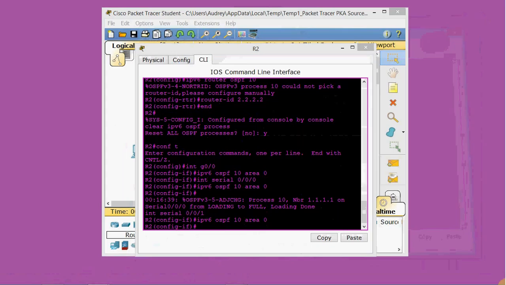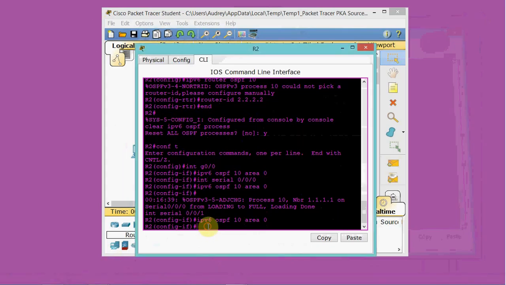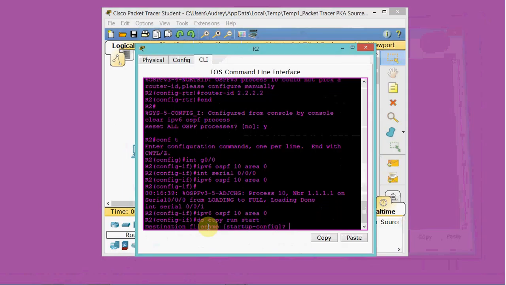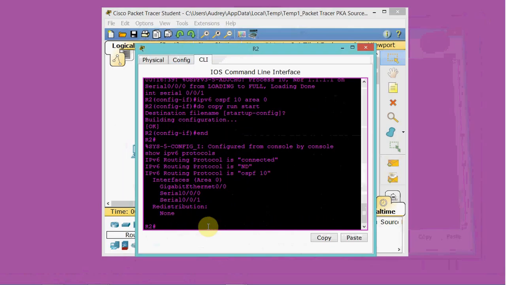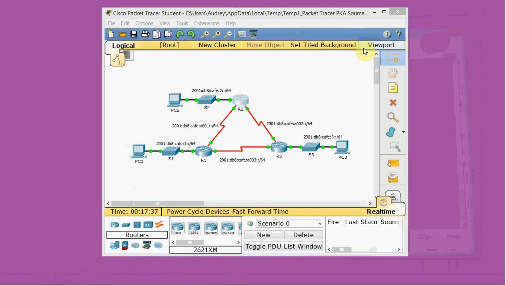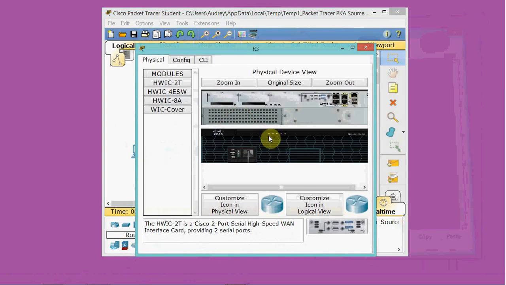Okay. We want to save this configuration. So we need to do copy run start. And let's see if our show IPv6 protocols, and we'll see if our configuration worked. Yep, there's our interfaces right there. Great. So that's router 2 done. Now we need to just do that in router 3.